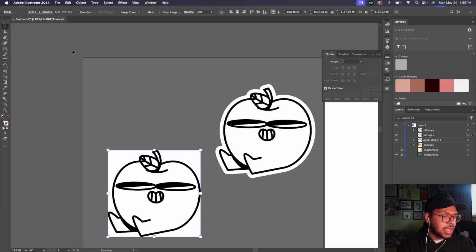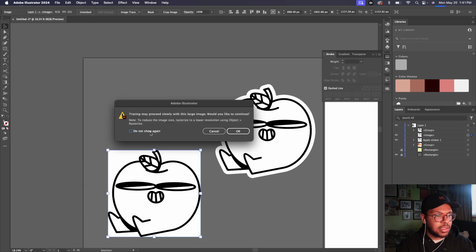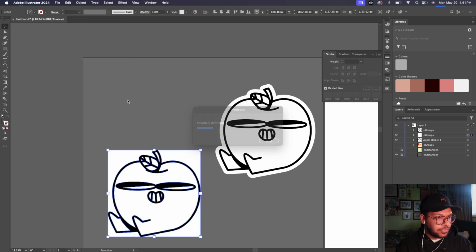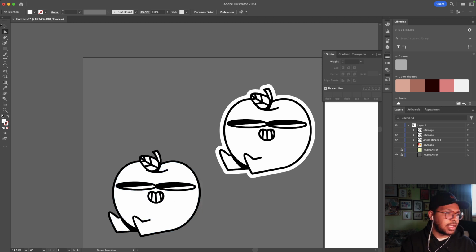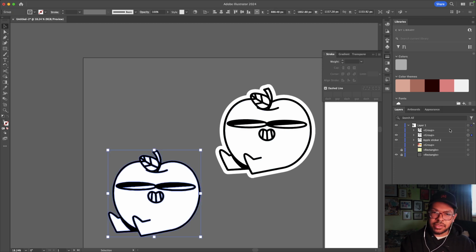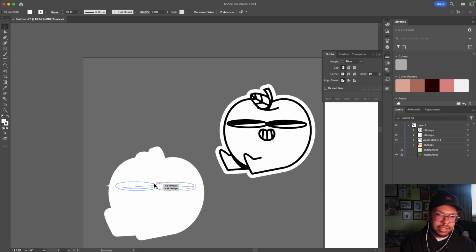So we'll rasterize, go to Object, Image Trace, make and expand, go ahead and click OK. It'll expand that image, and then we can just delete this background. Same as this character over here with the direct selection tool, clicking on that background and then clicking delete. Then same as this over here, we can just go to our stroke panel, go ahead and make this stroke about 90 because that's what we liked.